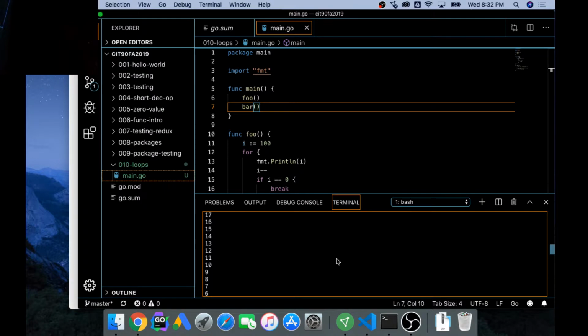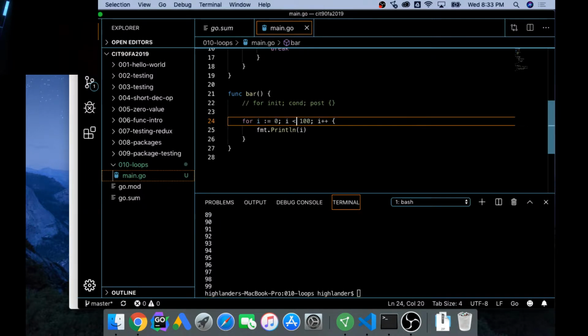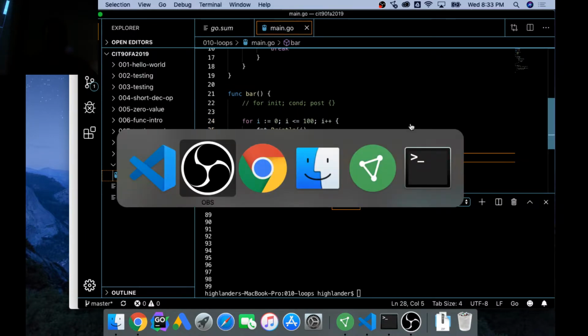Went really fast. Started out as 100, counted down to 1, and then it started out as 0, printed that, and counted up to 99. We can make that less than or equal. So that's the basic for statement.